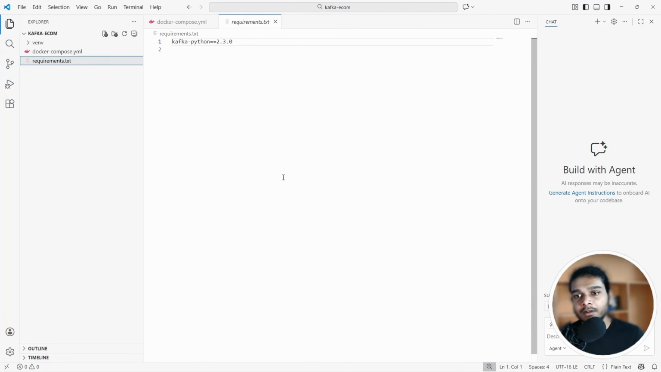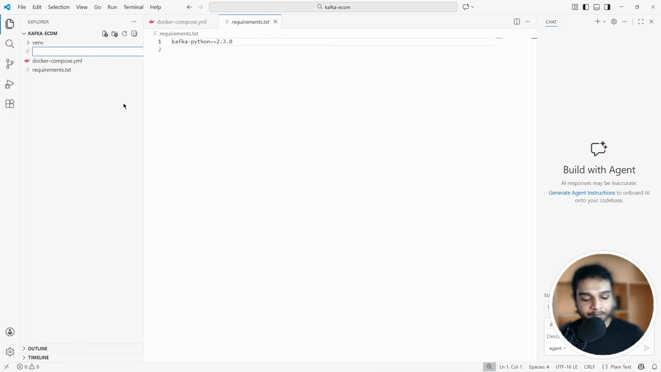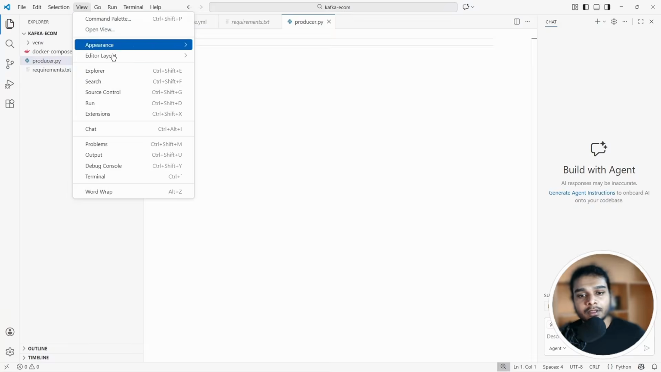Now we have that file ready. Now let's create the producer.py, which generates the source data. To do that, we have to create a file in the root repository, say producer.py, and here is where we're going to write the code to generate the data. Let me just zoom this a little bit.